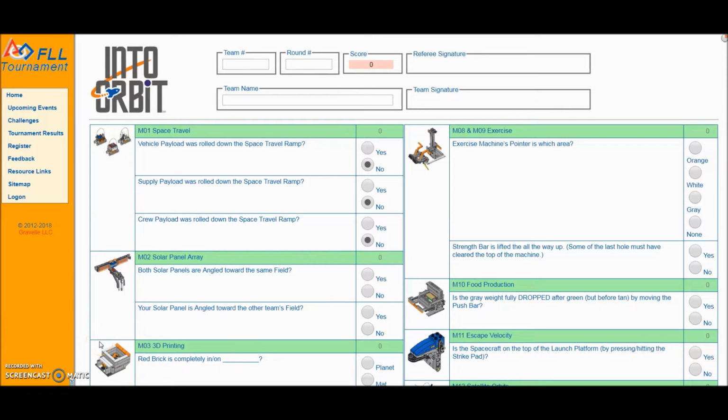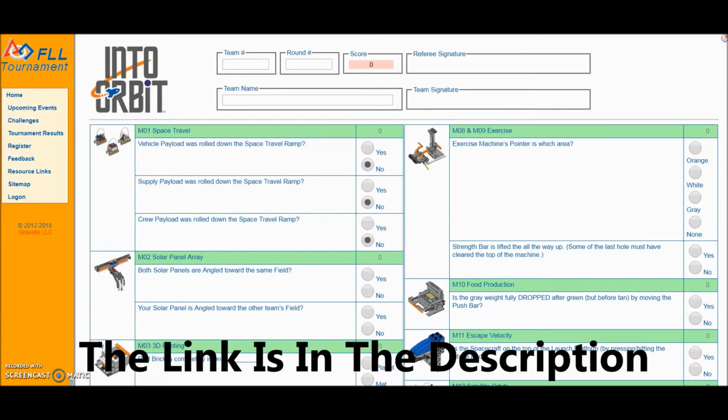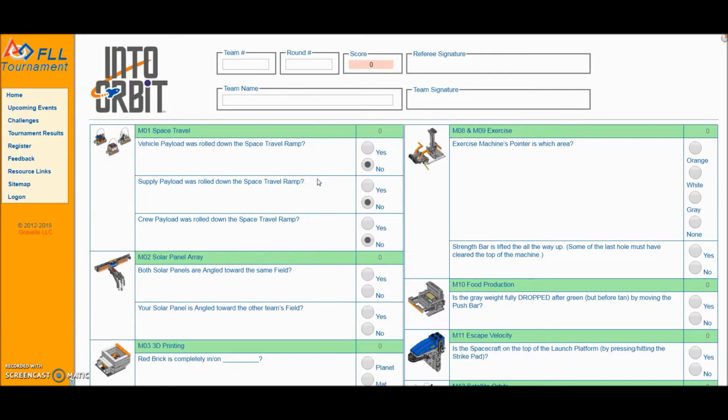Okay, everybody. So I'm on my laptop here and I have the Into Orbit scoring sheet up. What's really cool about this is, if my students were on a Chromebook, they can keep track of their score right on their computer. So let's say they were doing their space travel mission and their vehicle payload went down the ramp. They would just click in here, yes, and it automatically calculates their score.